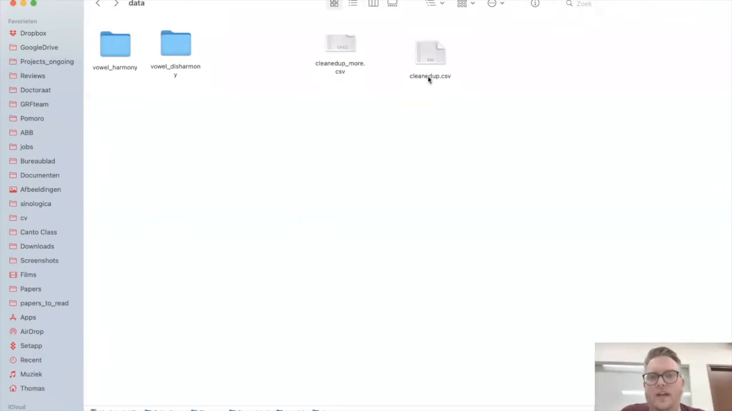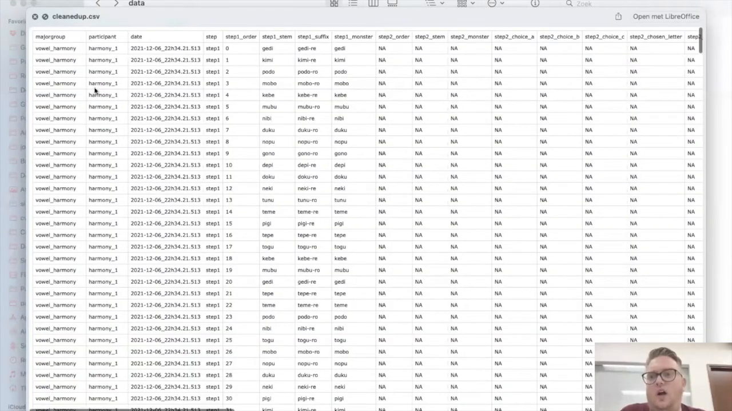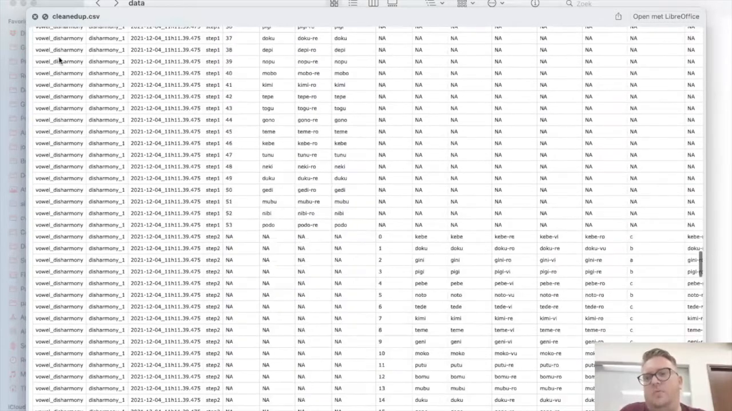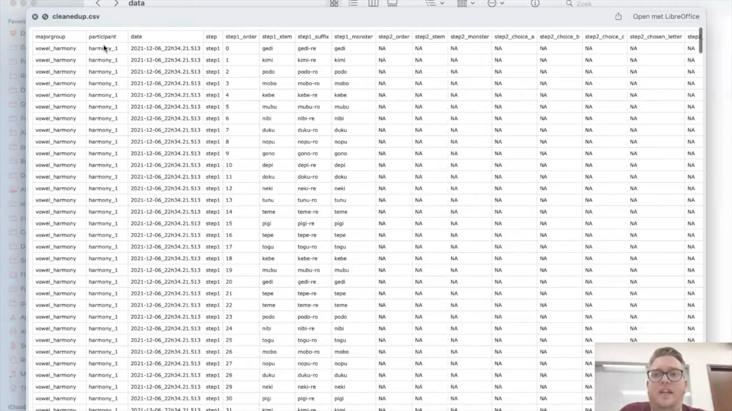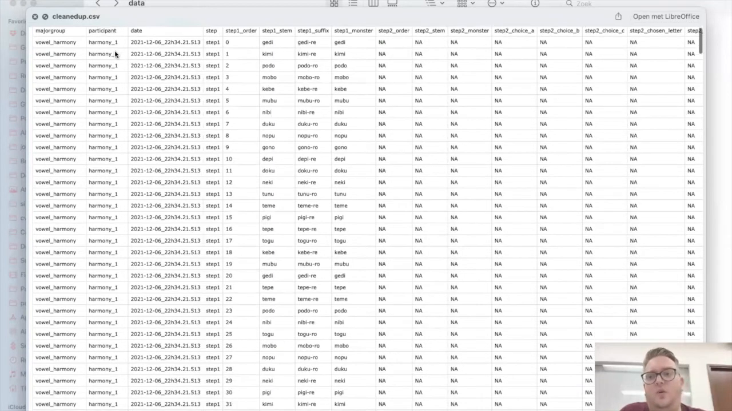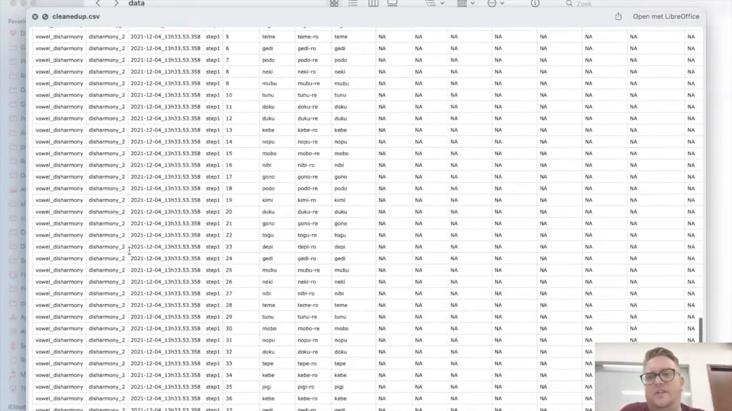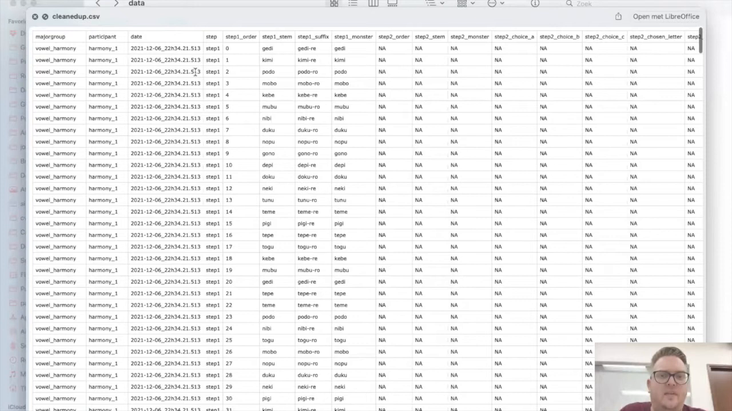What we want to end up with is something that looks like this. So a major group, or like a vowel condition, right? Vowel harmony. You can see that suddenly it will become disharmony at some point. We want to clean the participant names so that we have harmony 1, harmony 2, disharmony 1, disharmony 2. The timestamp we just kept.